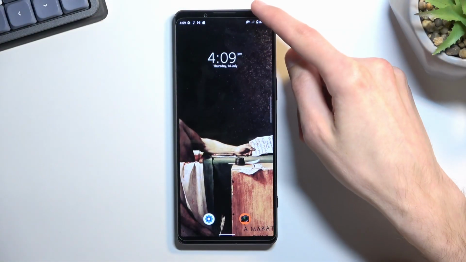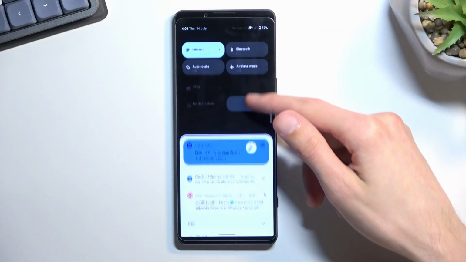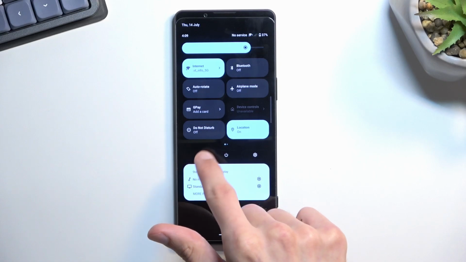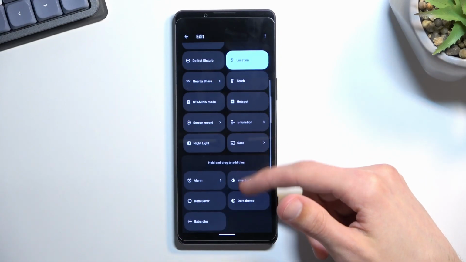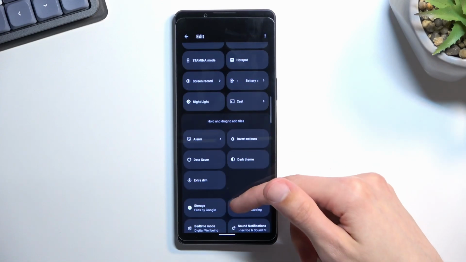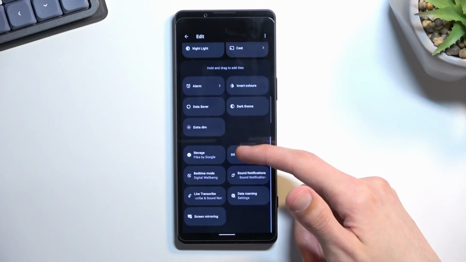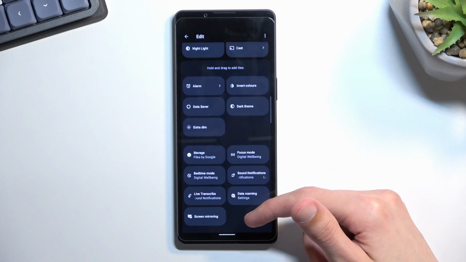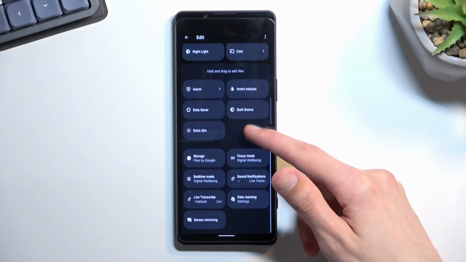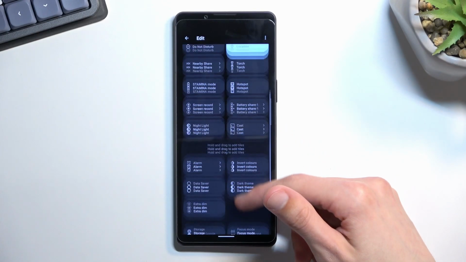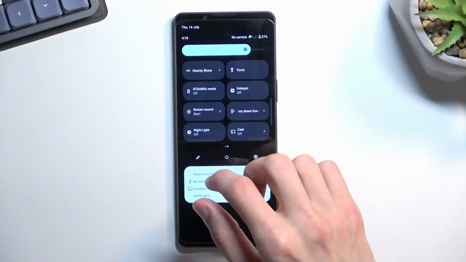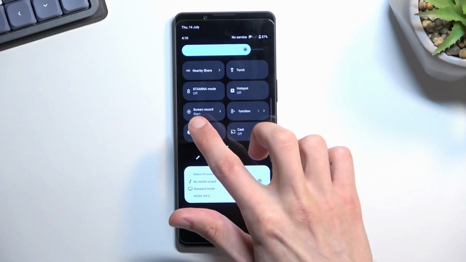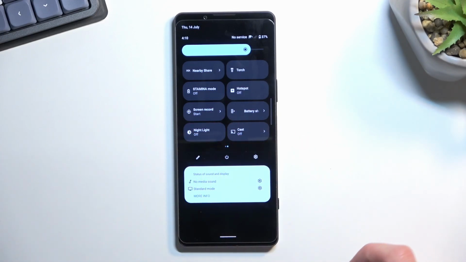So to get started, you'll want to pull down your notifications and expand them, where you will then see this pencil icon. Click on it and this will display toggles that are not normally visible. And scrolling down, we should be able to find somewhere screen recording. And this is already added. Oh no, it looks like it's added. Oh, there we go. So it looks like it's on a second page.